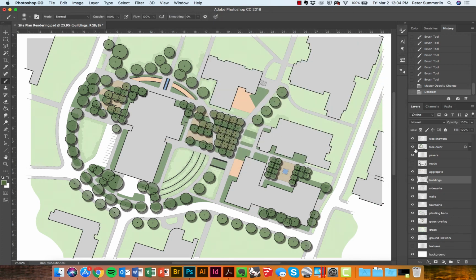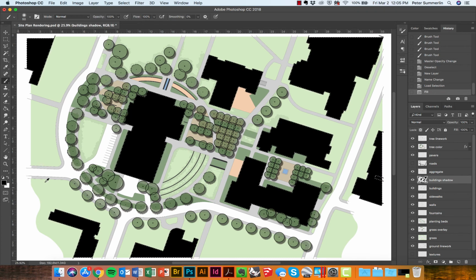So we're going to hit cancel out of that. And what I'm going to do is create a buildings shadow layer. Call it buildings shadow. I'm going to control click the buildings layer. So I've got all that selected. I'm still in the building shadows layer. I'm going to hit D to color it in with my default colors, and Option and delete, or Alt and delete.